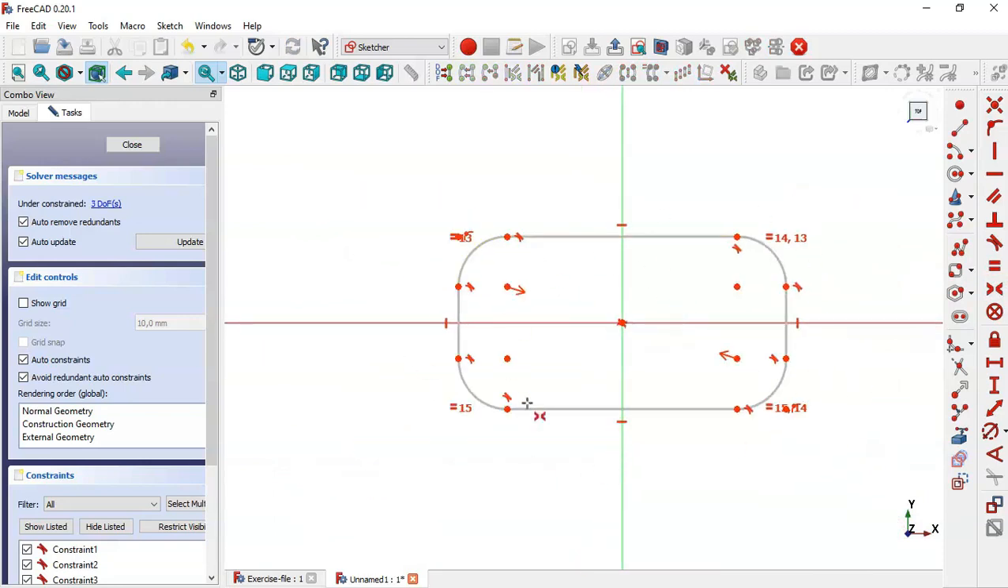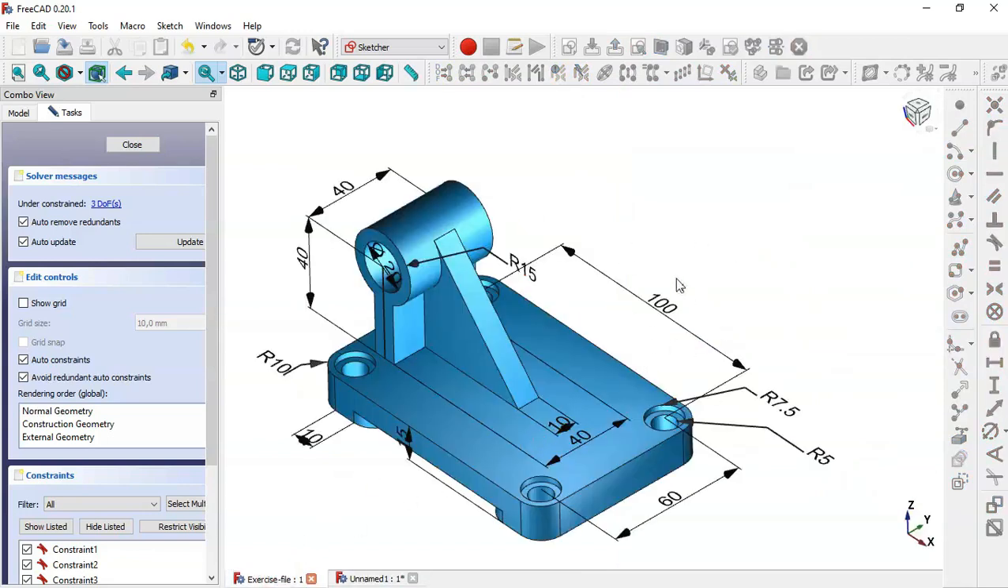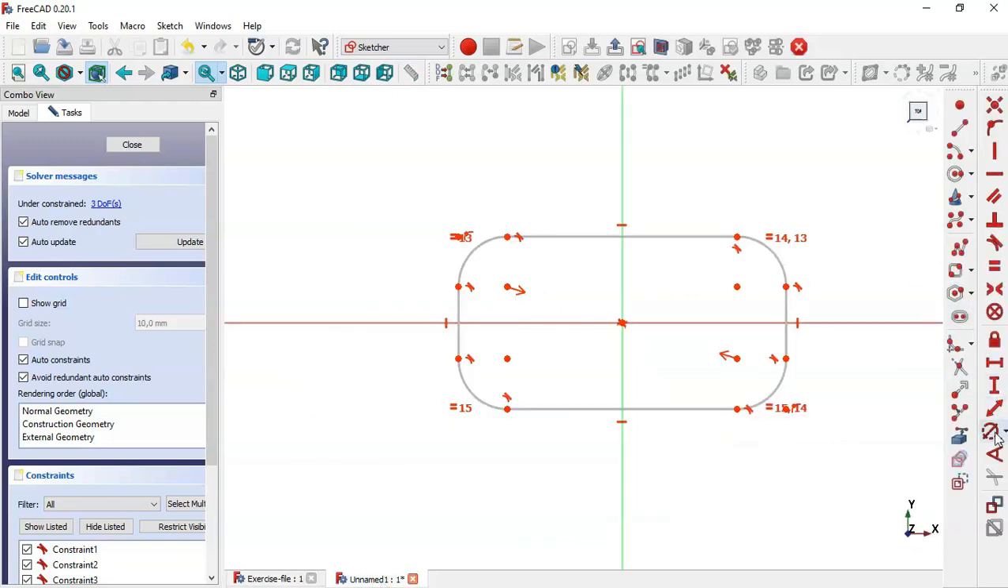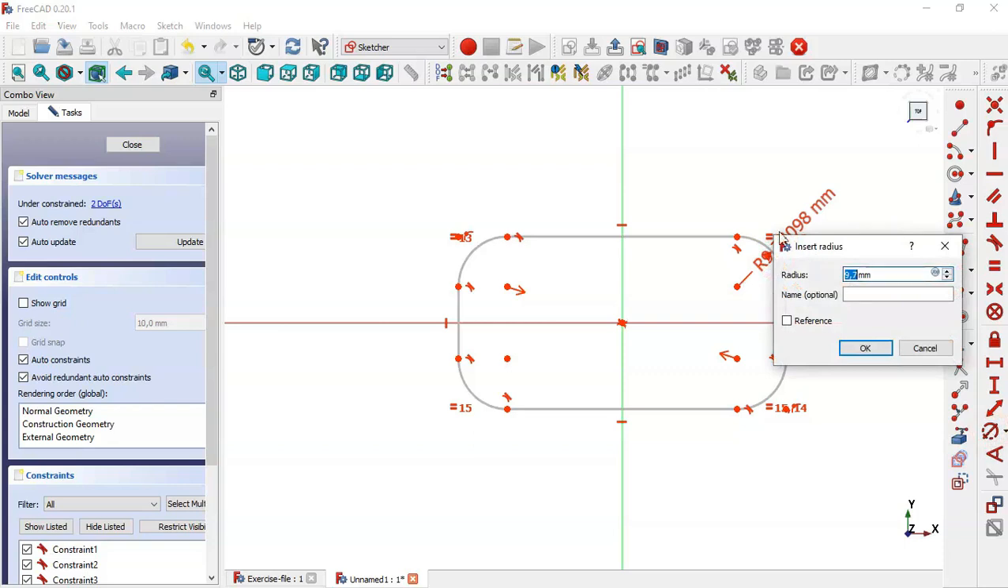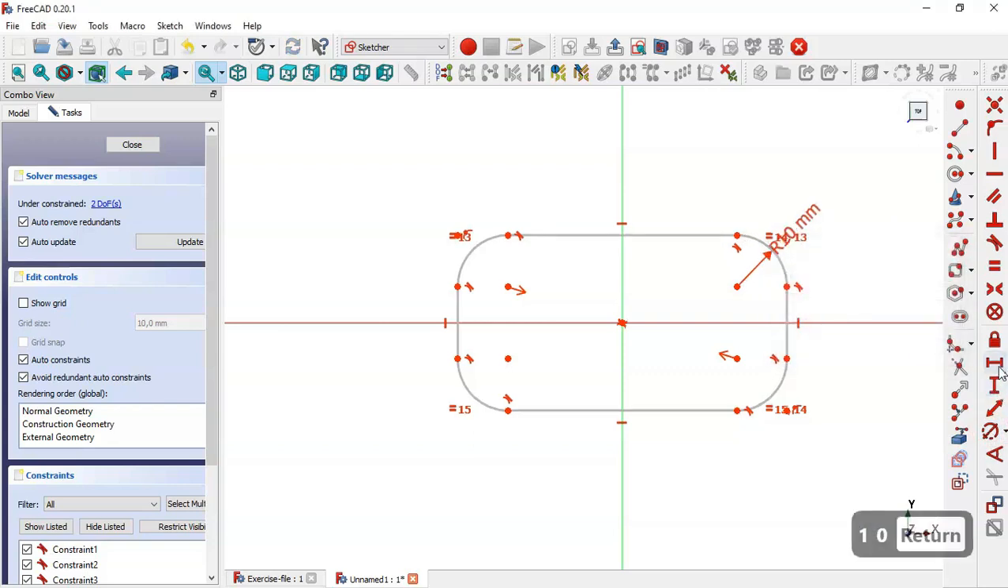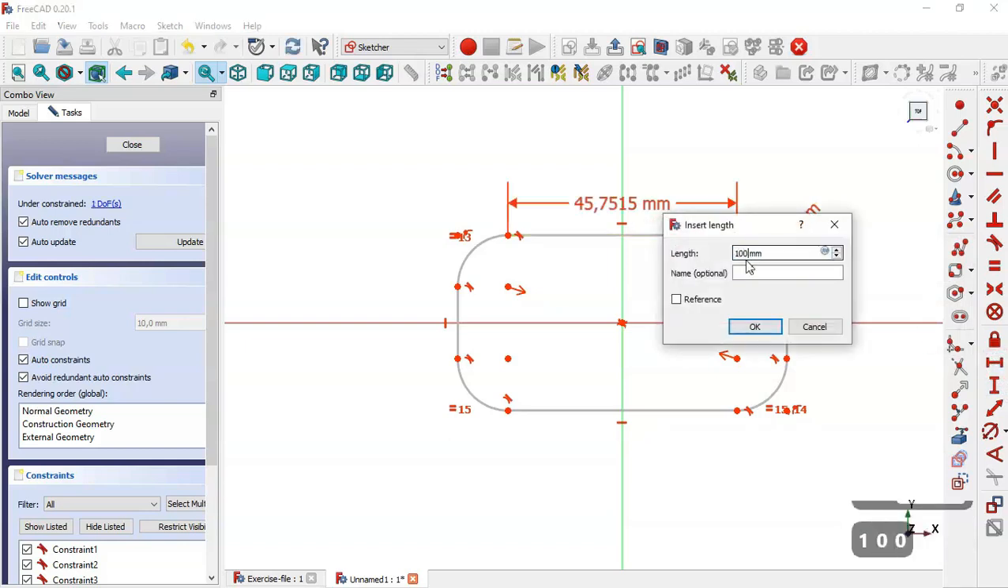So now let's give the dimensions to this sketch. We can see 160 and a radius of 10 for the fillet. Okay, so pick this tool and constrain the radius of this arc to 10. Pick this horizontal distance tool, and here we set 100.